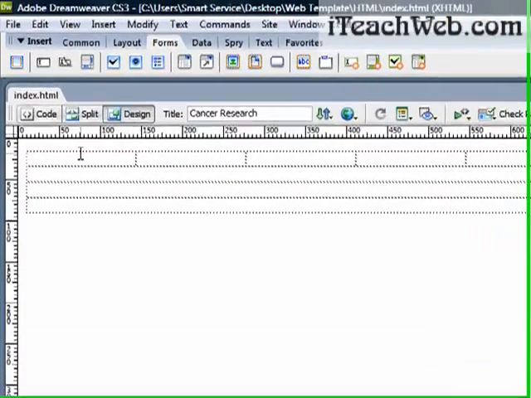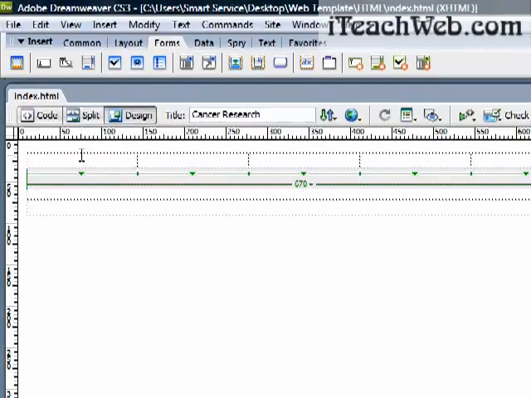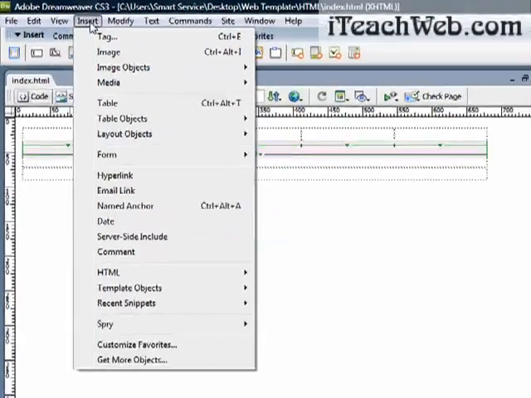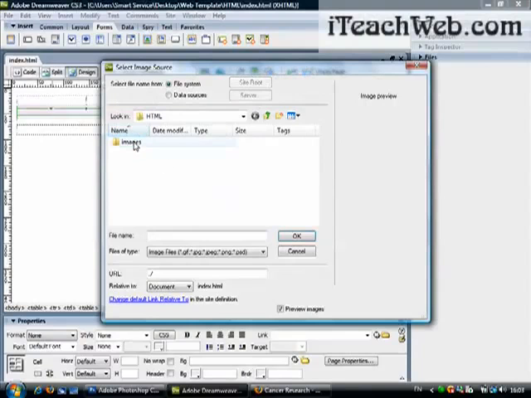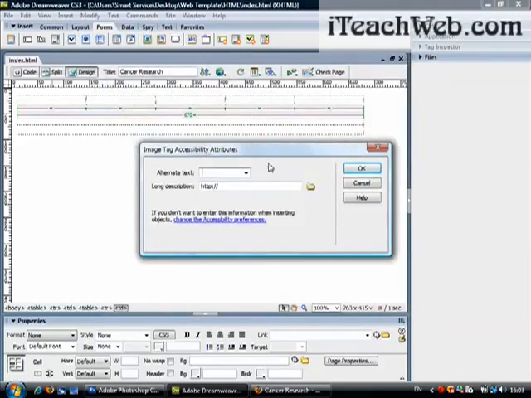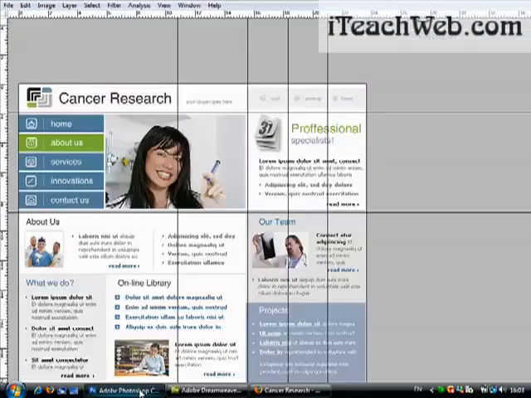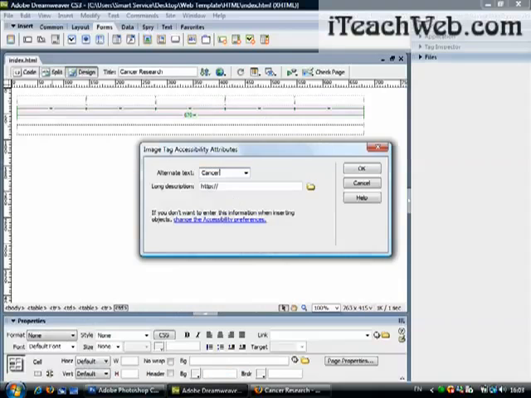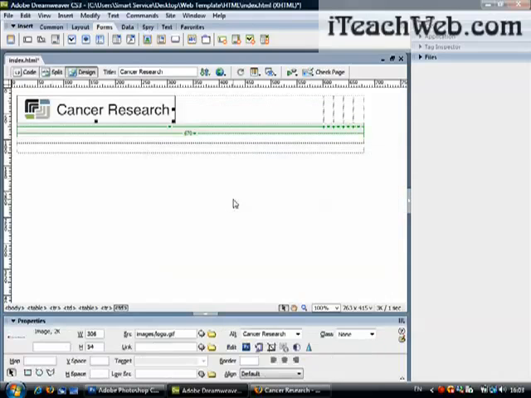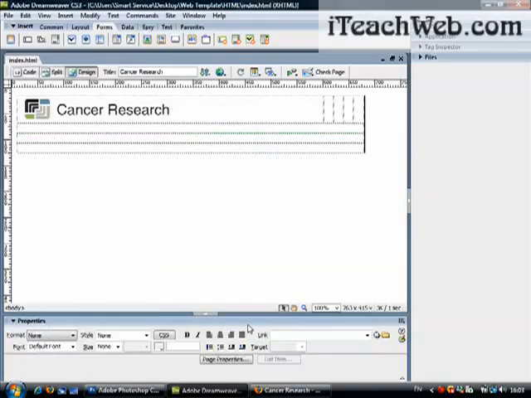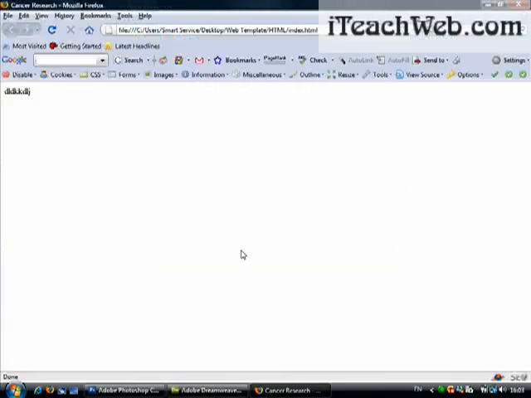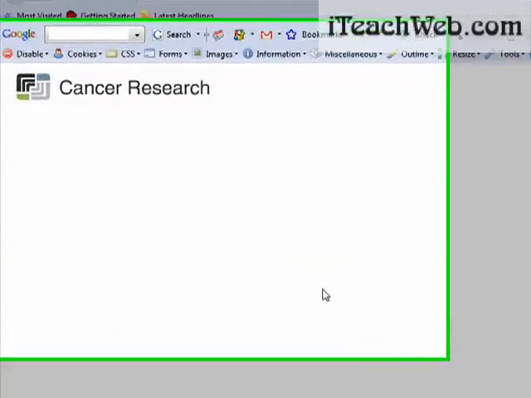The first thing you need to do is to click inside the first column at the top and go to image, insert image, and go to your images folder and select your logo and give it an alternative text. It's cancer research. Click OK, save. Let's preview this in our browser, and here we go.